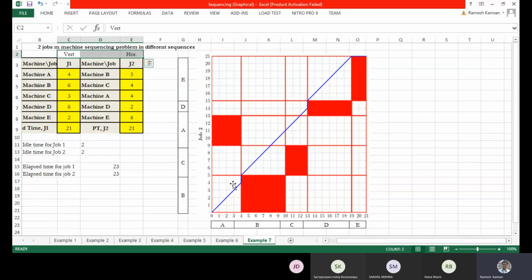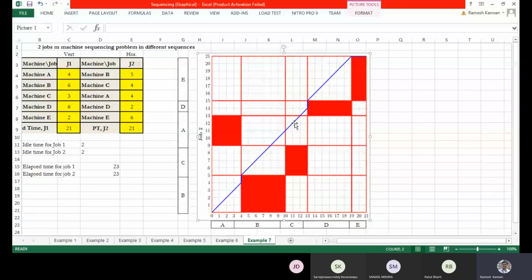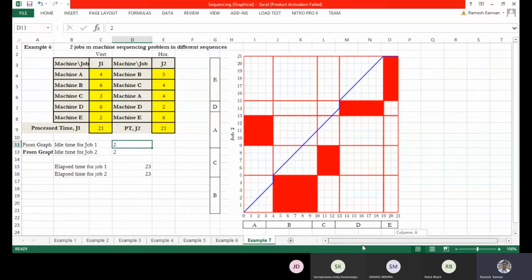Okay. In this case, count the number of vertical lines. Perfectly vertical, not inclined lines. So in this case, I've got 1 and 2. What is the duration of that? Here it is 4 to 5. This vertical line is 4 to 5, which is 1 hour duration. Then 14 to 15, again 1 hour duration. So the idle time for job 1 is the number of vertical lines, which is 2, and the duration of each is 1, so 2 into 1 is 2.